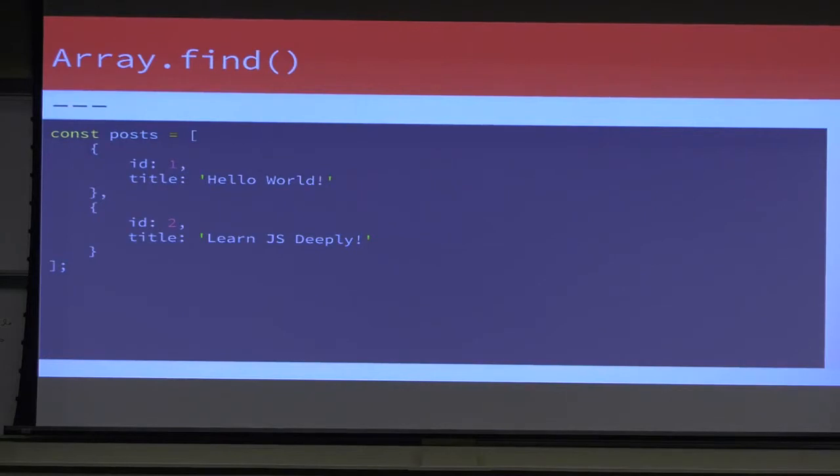Another new feature of arrays is find. So we have our variable posts, and let's say this is a very simplified version because there's not a whole lot of room on the screen. So we have an ID and we have a title. And let's say we want to somehow get this object out of this array. We can't do post.to because there's no key here for our array. We can't do that because, again, there's no key. What we can do is post.find.